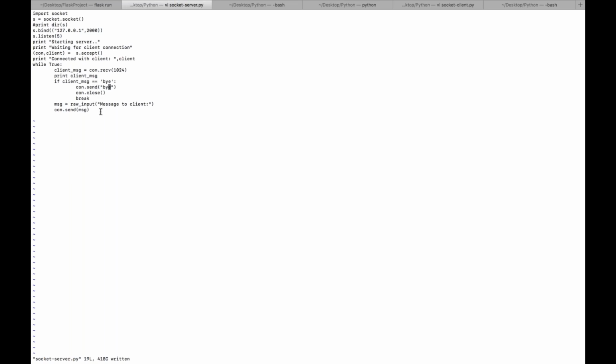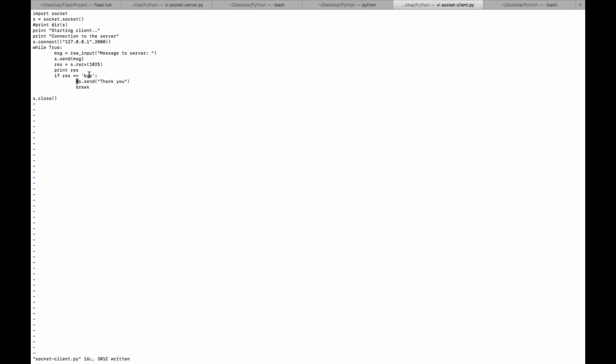Based on your requirement, you can use it like this, however you want. First I'm receiving the data and I'm sending. So that I'm accepting from the user. In the client also it is the same: we are receiving the data from the server and we are sending the data to the server, and if both are saying bye, we are closing both sessions. So it's a kind of chat messenger.